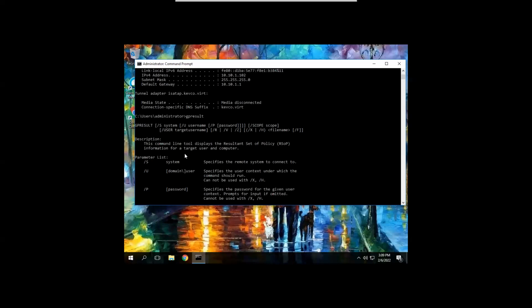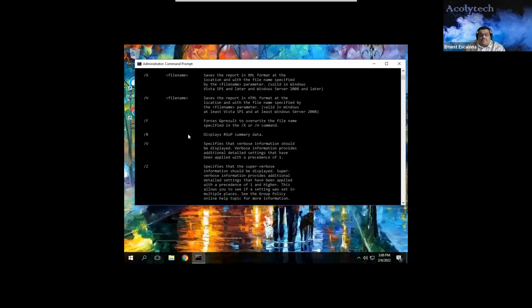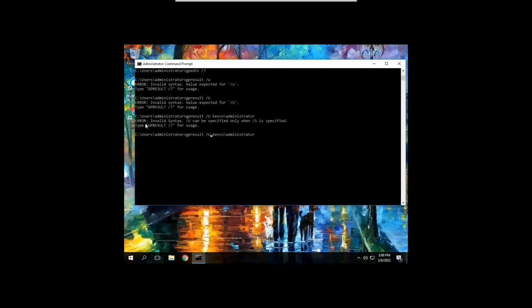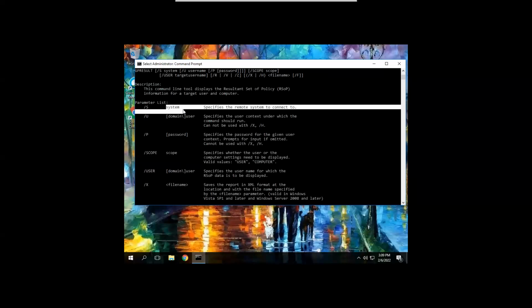In this case, actually, I think the domain must be specified. Oh, okay. Again, reading the errors: /u can be specified only when /s is specified. /s means system, it specifies a system to connect to. So that command works only when you're using a remote system.